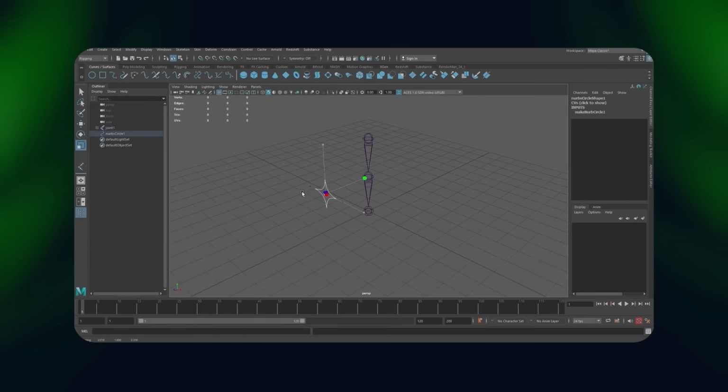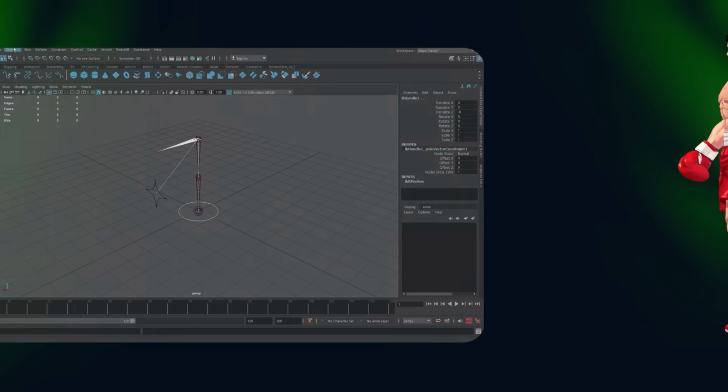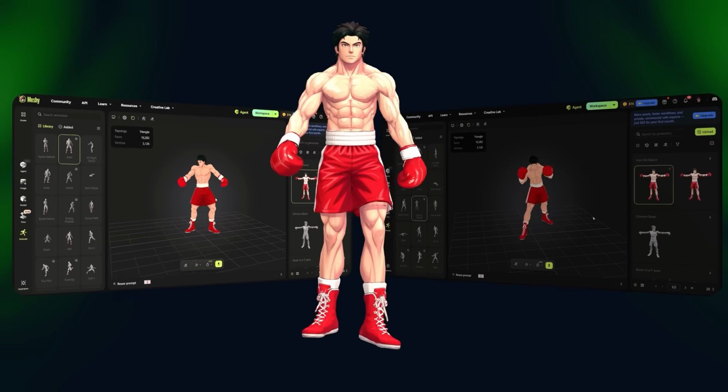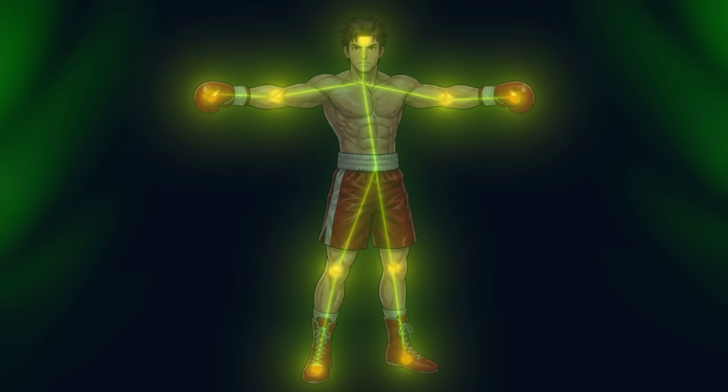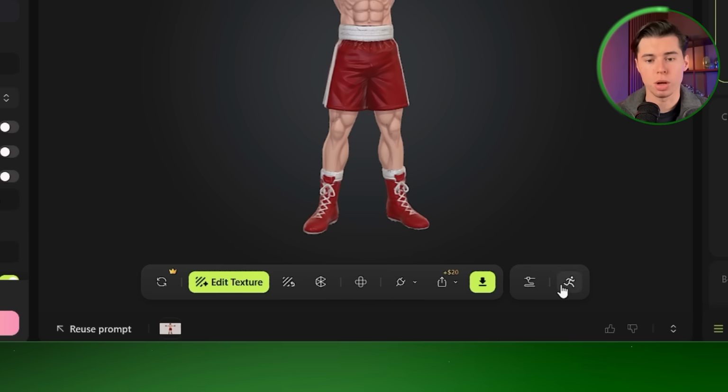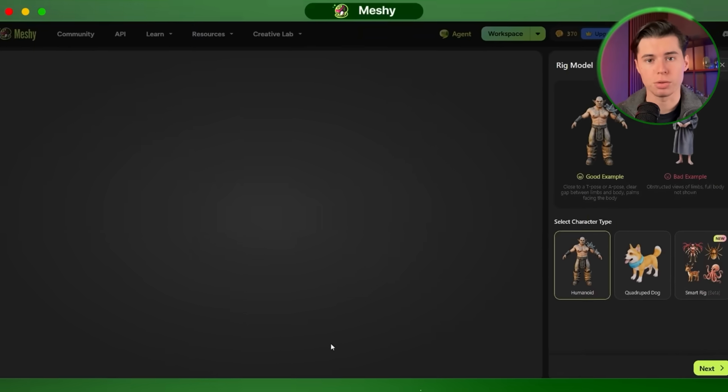And it doesn't end here, because a model that's just standing there frozen can't actually be used for anything. Normally, this is the part where it'd require expensive software and real animation skills, but I'll show you how to make him move using none of that. First, the model needs what's called a rig, which is basically a skeleton inside him that controls how each part bends. In Meshy, I'll just click rig and it places that skeleton automatically.